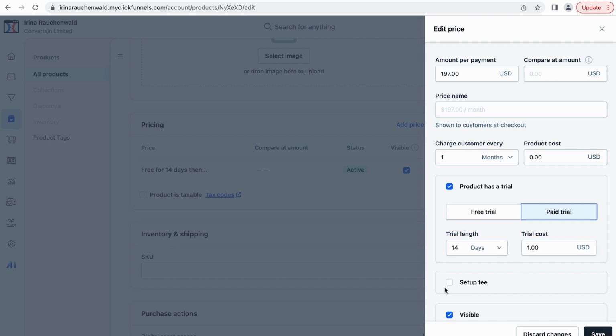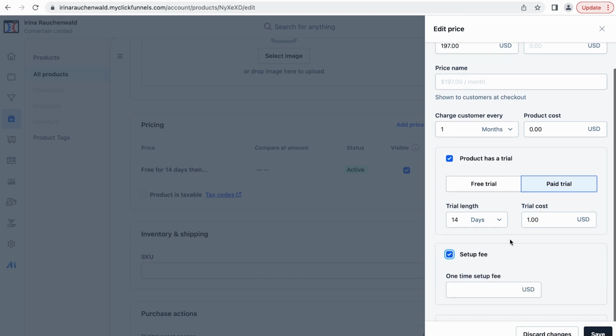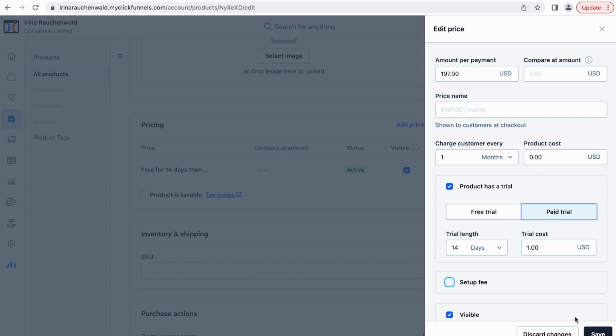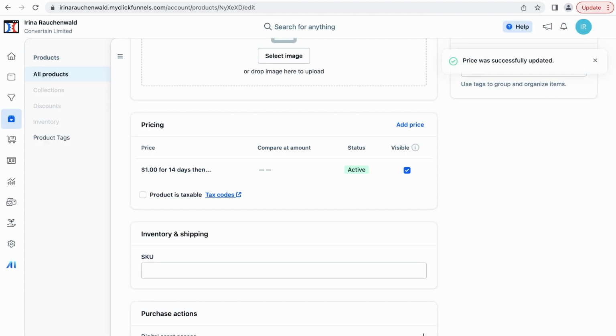By the way, in case you didn't notice, you can also charge a setup fee. For example, if you would like to help them to set up their account, and it will be just a one-time fee on top of the subscription that they are going to pay. I think it's quite handy in Clickfunnels 2.0. Click Save to save the changes, and let's check if it is updated on our order form.